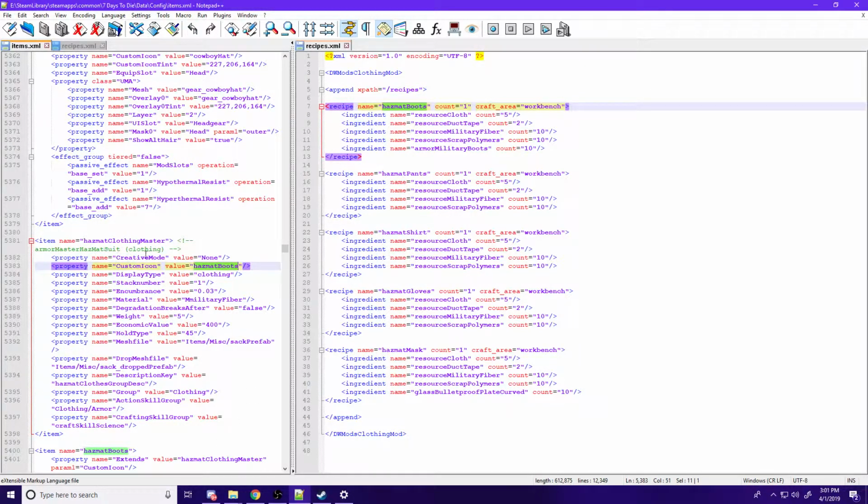So the first line is whether or not it's creative mode. These are not always in the same order, so don't quote me on this. Custom icon, it's going to pull hazmat boots. Display type is clothing. Stack number is 1. Always have a stack number 1 in clothing. Encumbrance, it adds 0.03 to encumbrance, so that's going to be how much stamina loss you have and how much it slows your running and walking speed. The material is military fiber. This tells the game how tough the material is that it's made out of.